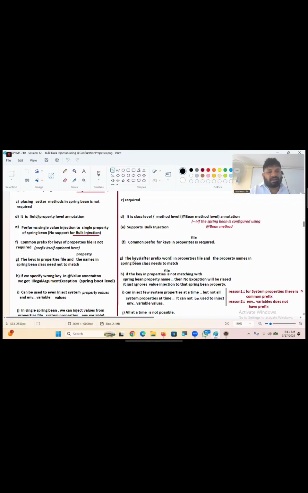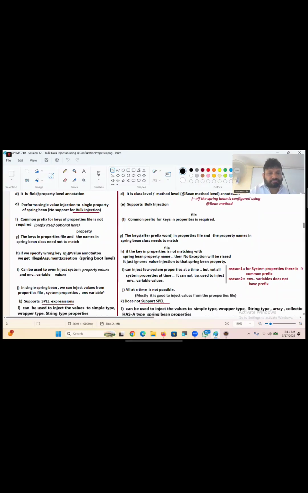The keys, meaning after the prefix word in the properties file and the property name in the Spring Bean, must match or not, guys. If we specify a wrong key in the @Value annotation, we get what? IllegalArgumentException at Spring Boot level. If the key in the property file does not match the property name, no exception will be raised. Value injection to that property will be ignored.